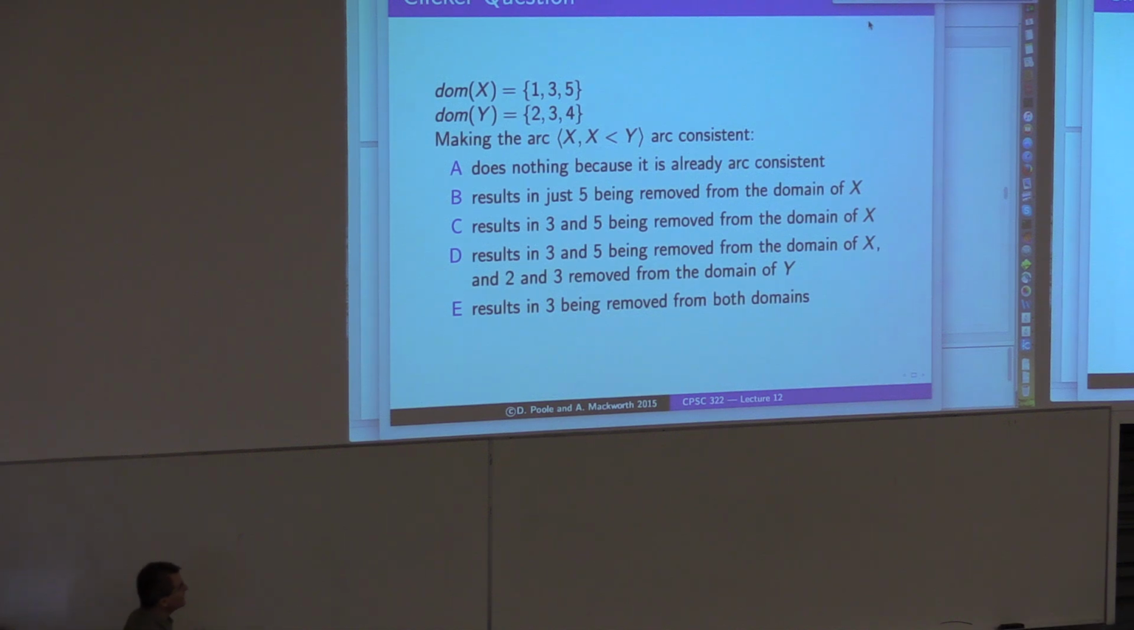our understanding of this. The domain of x is 1, 3, and 5. The domain of y is 2, 3, and 4. The question is to make the arc between x and x minus y arc consistent, where A does nothing because it's already arc consistent. B results in just 5 being removed from the domain of x. C results in 3 and 5 being removed from the domain of x. D results in 3 and 5 being removed from the domain of x and 2 and 3 removed from the domain of y. Or E results in 3 being removed from both domains.